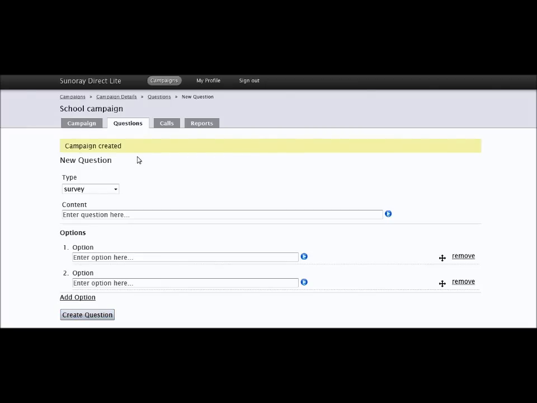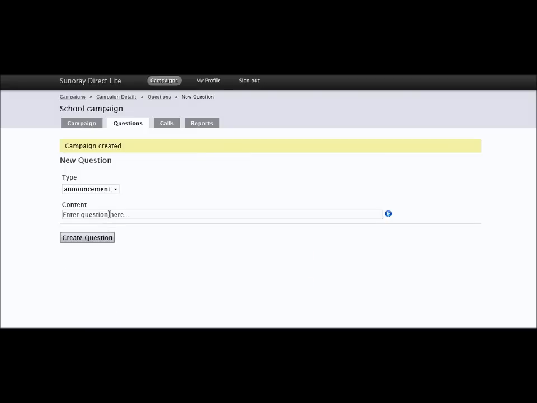Now I'm going to just demo to you the various types of questions that you could set up. The first one could be an announcement that you want your parents to hear. So let's say you just key in, please note that class 3 will, okay, you can hear how this thing will sound. Please note that class 3 will have a field trip this Wednesday. And you create the question.